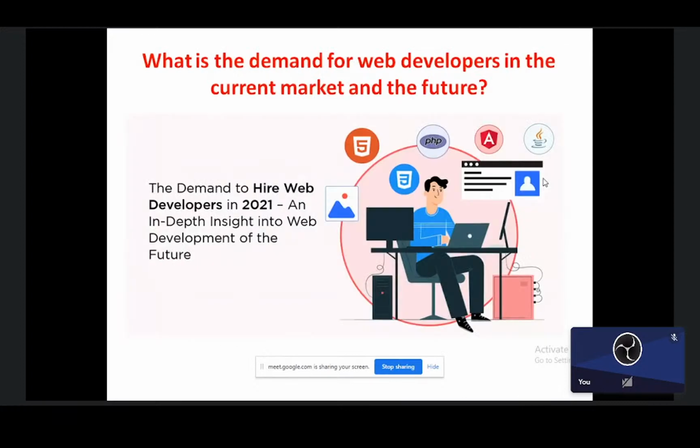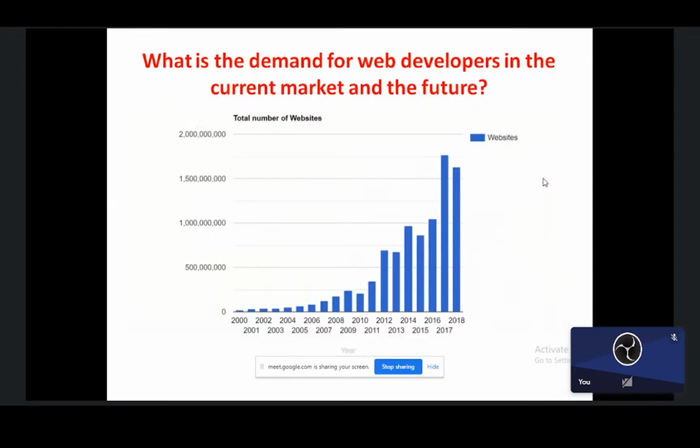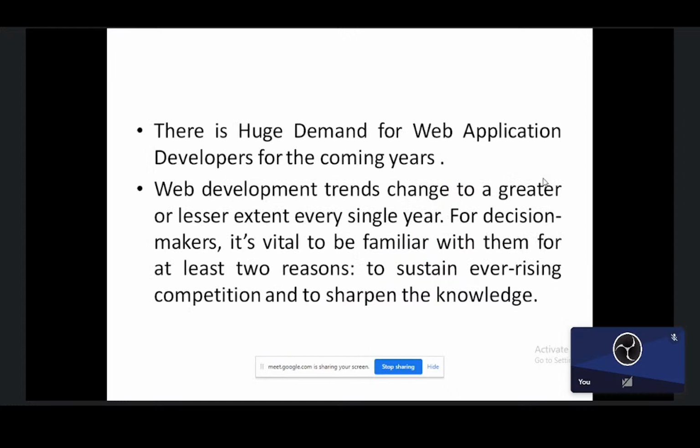So let's come to the demand for web developers in the current market and in the future. This is very, very important to understand, and it can be incorporated into your curriculum as well as an extra activity. You can see the graph shows the number of websites increasing. We still have a lot of websites which will be registered on a daily basis. It is yearly cumulative data which we have taken.